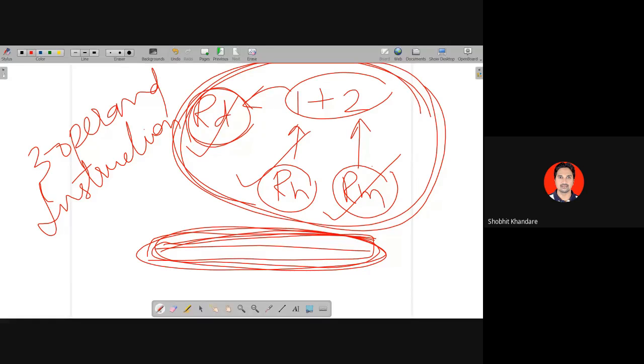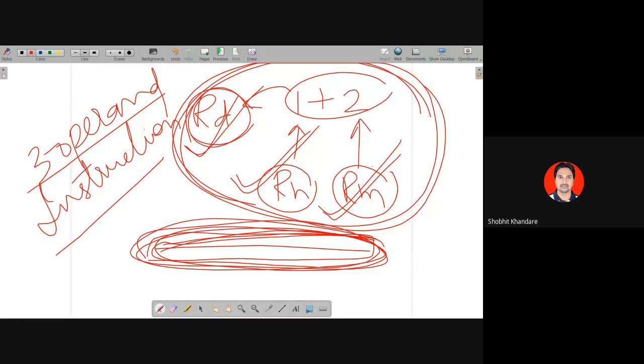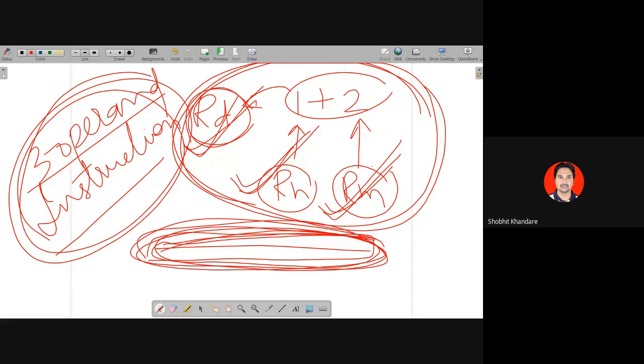And why are these instructions called 3-operand instructions? This is very important. 3-operand instruction क्यों बोलते हैं? क्योंकि एक ही इंस्ट्रक्शन में हम Rn भी यूज कर रहे हैं, Rm भी यूज कर रहे हैं, और रिजल्ट Rd में भी स्टोर कर रहे हैं. तो Rd, Rn and Rm, ये तीनों ऑपरेंड हम यूज कर रहे हैं. That is why it is called a 3-operand instruction. I hope this is clear.